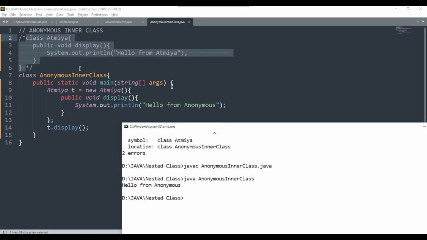So once you have compiled the class, once you have created a class file for the class, after that you can comment out that line, and you can call the method as an anonymous inner class. You can create an anonymous inner class by using the scope operator.